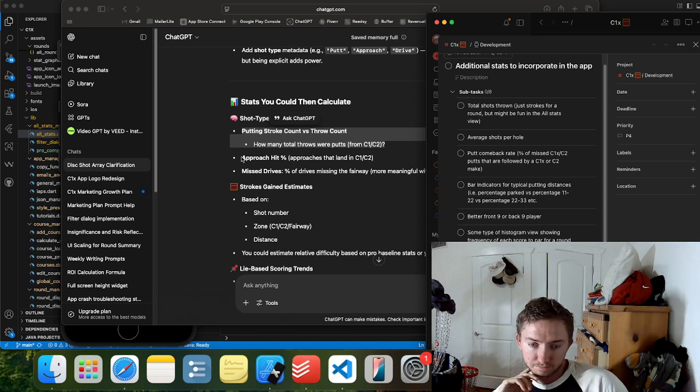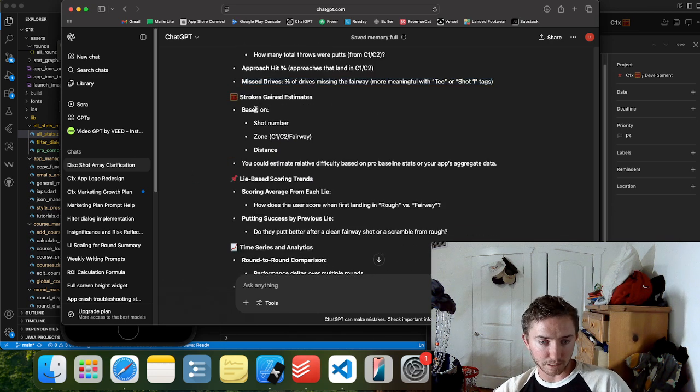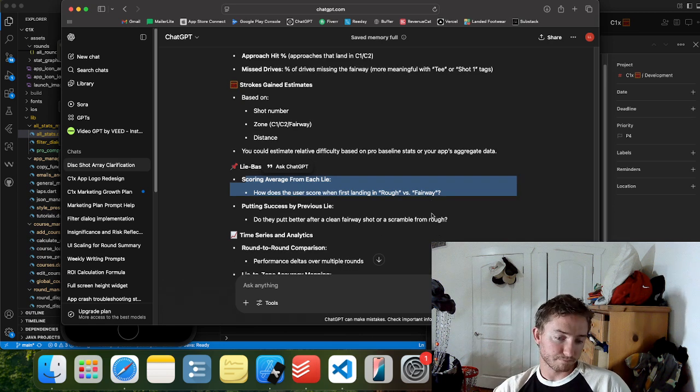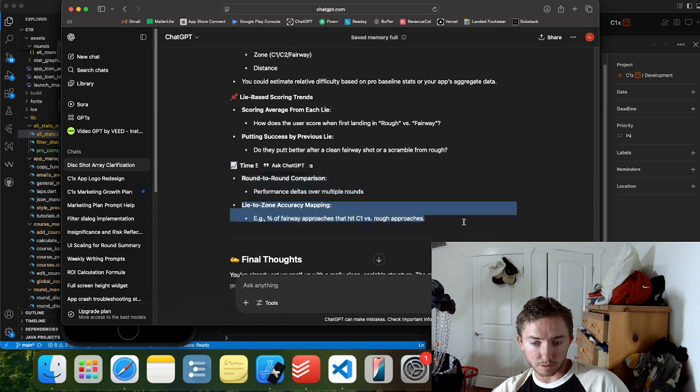Kind of just greens in regulation tab. Misdrives, basically just the opposite of fairway hit percentage. I'm not going to do that. Strokes gained estimate based on pro baseline stats. A little harder to do. Scoring average from each lie. Putting success by previous lie. Not super important. Round to round comparison. Lie to zone. Percent of fairway approaches that hit.